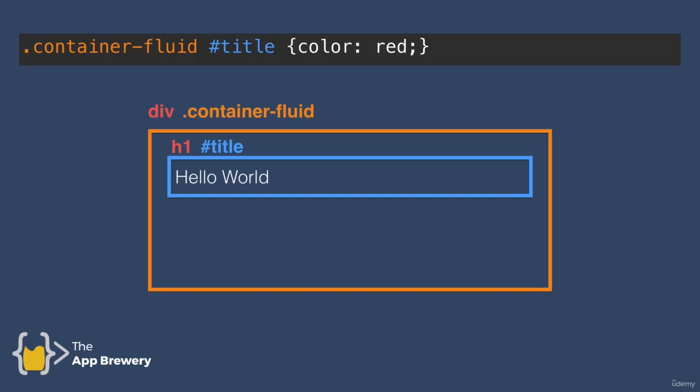Now, in this case, this is actually kind of redundant code, because if you wanted to apply this style to an element with an ID of title, as we said before, IDs have to be unique across the page, so there can only be one thing with the ID that is title. So you would never write this code, you would simply just target the ID title, right?